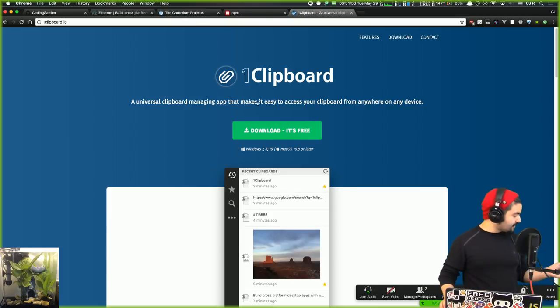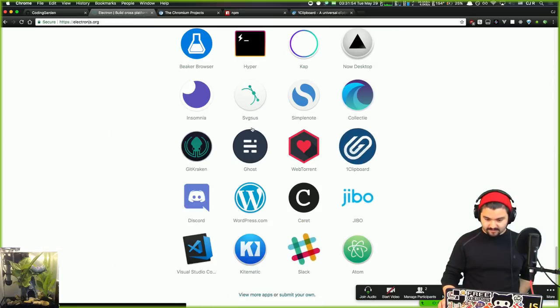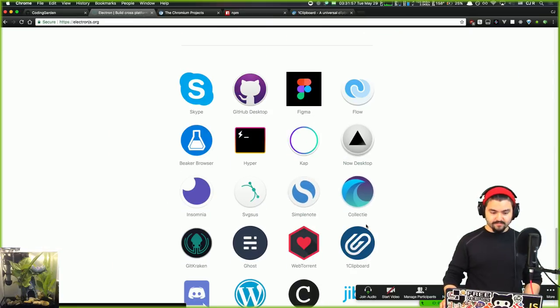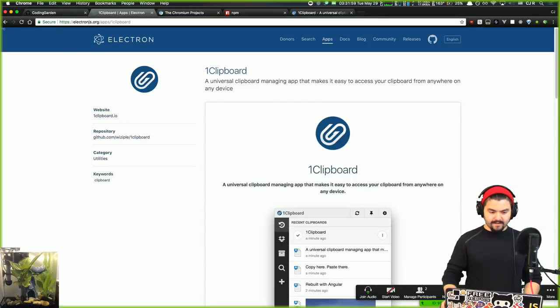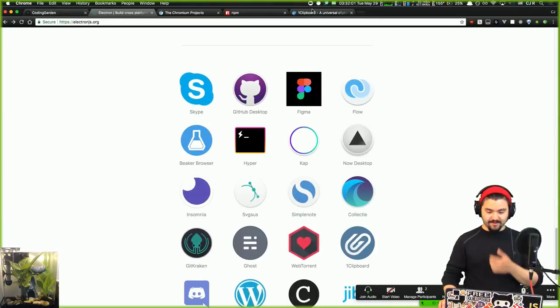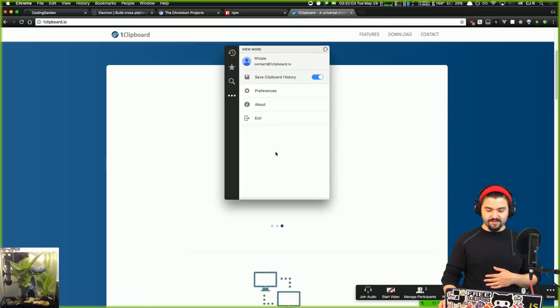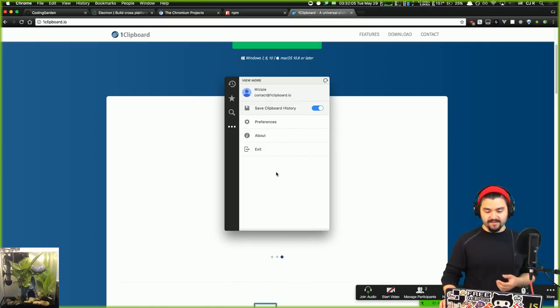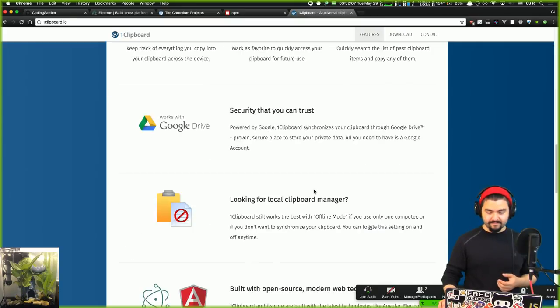Oh, so Amal is saying one clipboard was actually on the list of Electron projects. Oh, there it is. Cool. But yeah, we're going to build a super basic version of this. Basically, it's going to show you a history of all the things you copied, and then you can click on them. Very cool.